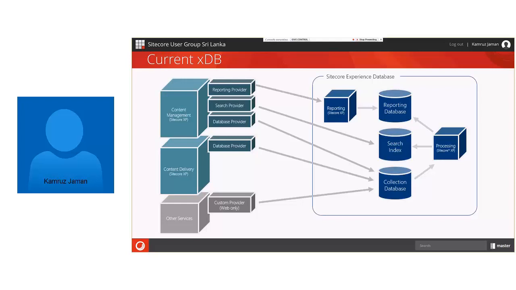The other problem is that XDB really was very web centric. Everything centered around web interactions. So you had a contact which could have multiple interactions with pages, and those pages could then register page events or goals or outcomes or something.